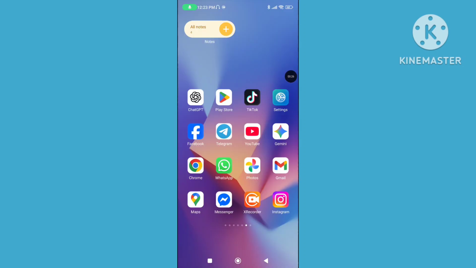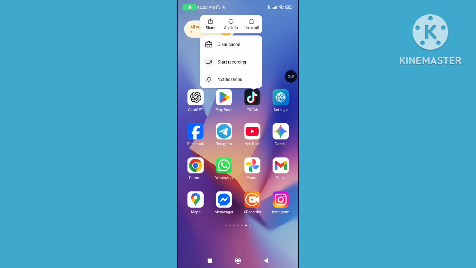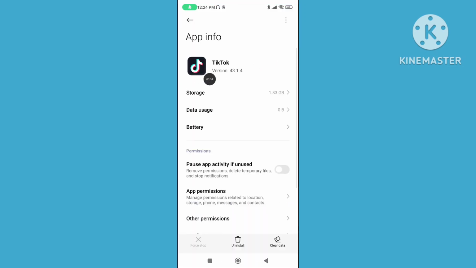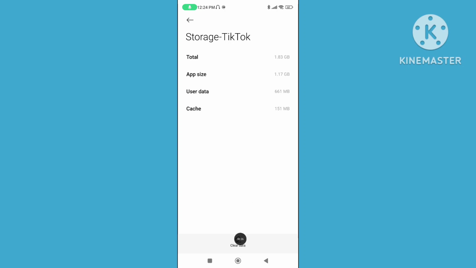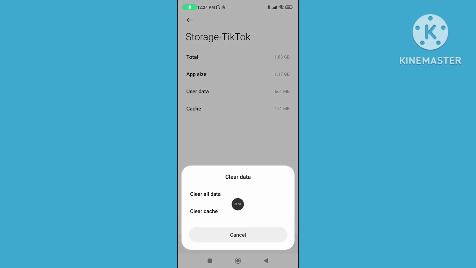Step 1. Long press or long tap in TikTok application. Go to app info. Click on storage. Again click on clear data. Tap on clear cache data.